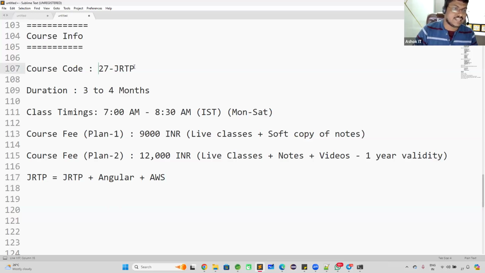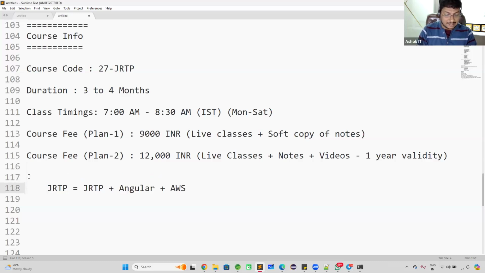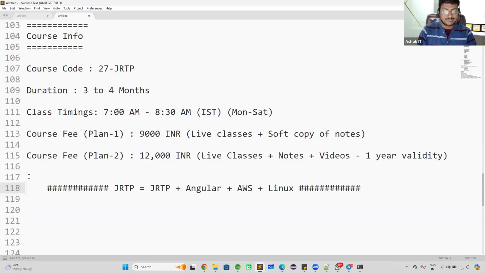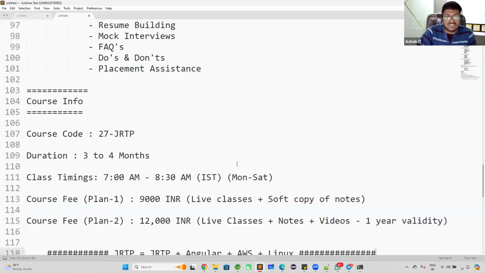Course code 27 JRTP, duration 3 to 4 months, timing 7 a.m. to 8:30 a.m., Monday to Saturday. Course fee, I think I have already explained. So you are going to get a package in our JRTP. In the JRTP, you are going to learn Angular as well as AWS as well as Linux. JRTP, Angular, AWS, and Linux, everything you are going to learn as part of our JRTP.